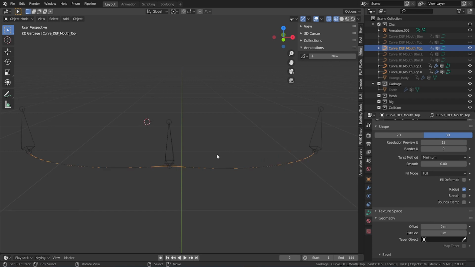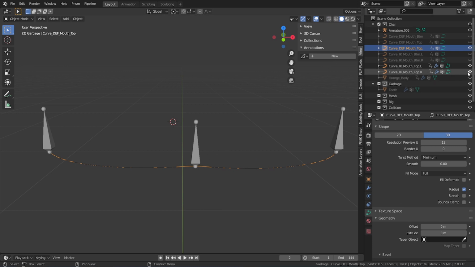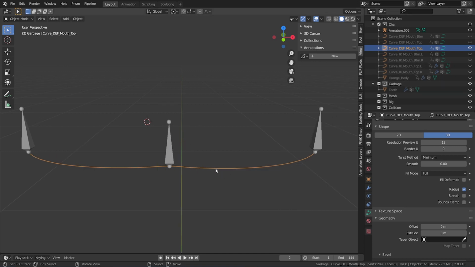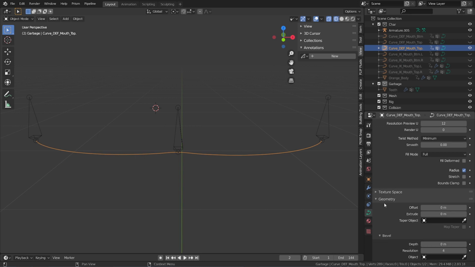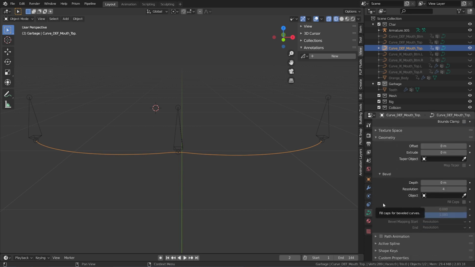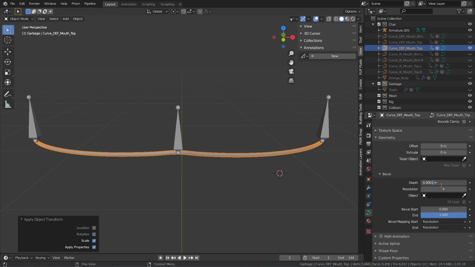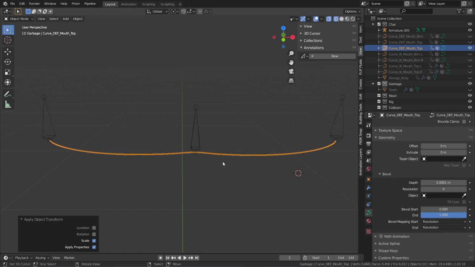So now we're back. What you need to do after coming back is hide those two curves we used to duplicate and create this new curve. Go hide them for visual purposes, because we need to see what we're doing. And then, again for visual purposes, go into your properties, go to geometry, and increase the depth of this curve so we can see what we're doing. Okay, there we go. Now we can see it, right?